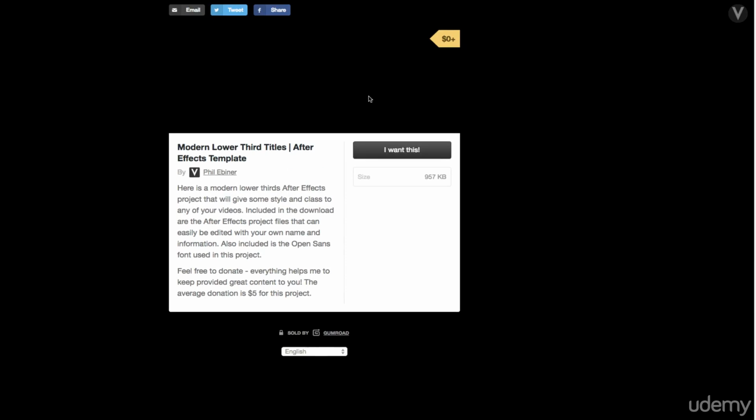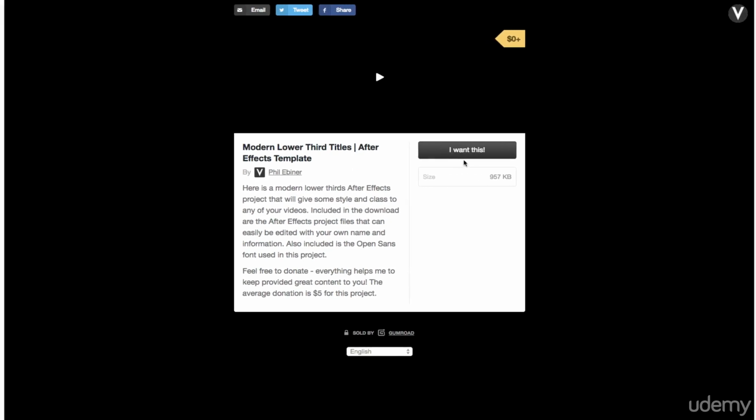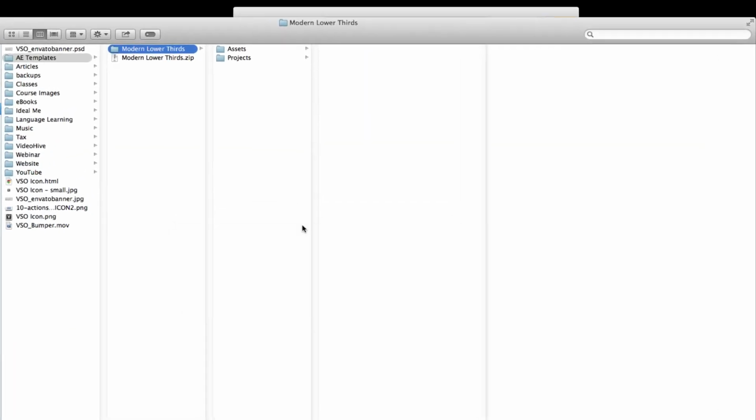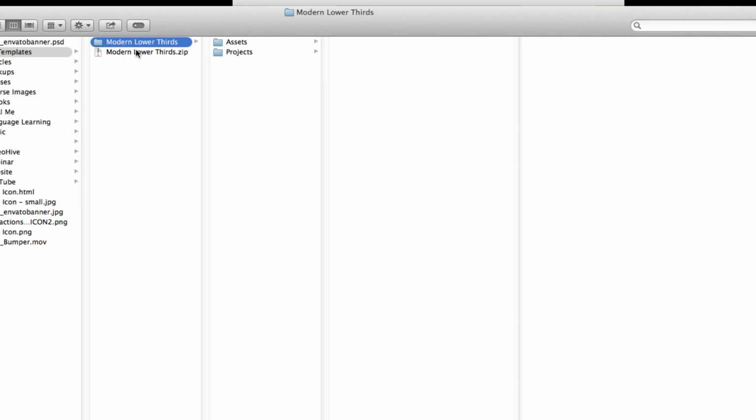It will take you to another page for you to download. You just click I want this, and then you get to name a fair price. You can download it for free by typing in 0, or you can donate a little bit of cash, and then you just click get and you will get an email with a download link. Once you do that, within your Finder or Documents, you will find a zip file.